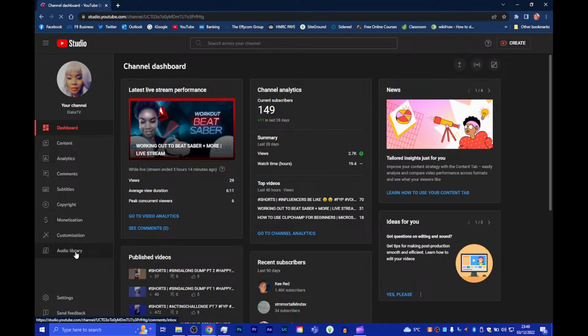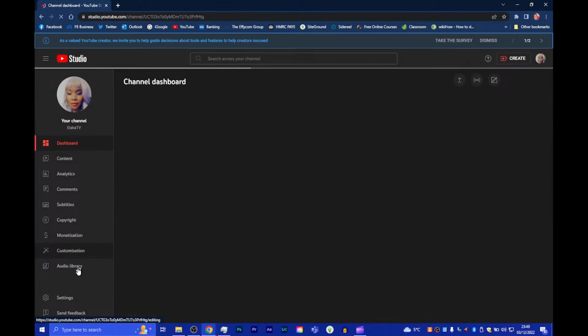Okay, so we're going to go straight to the audio library, right? It took me to customization. It said no, audio library, darling. Okay, audio library, as you can see, is all the way at the bottom, above settings, below customization. Customization is basically if you're customizing your channel, okay? And that's not what we're trying to do.